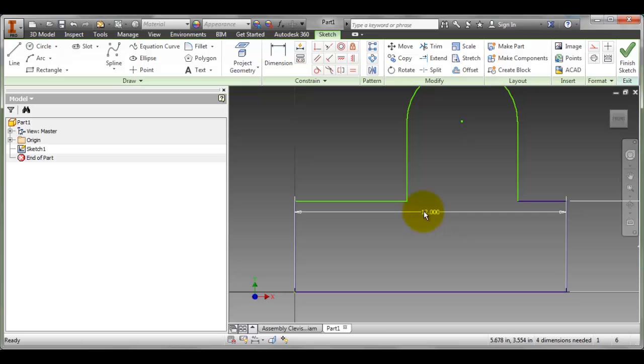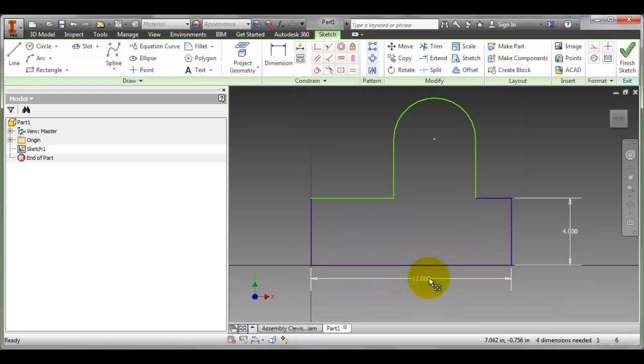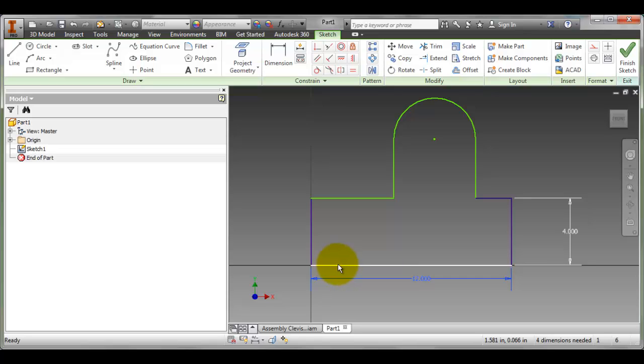I don't like where this dimension is right now, so I'm just going to drag it out of the way. Okay, and because I had put in the distances for these two, notice that they are both dimensioned and the lines are blue, which means that they're constrained. Constraining something means that you've given it limits, or you've made it so that it is a specific distance or angle, etc. So these two lines are constrained.